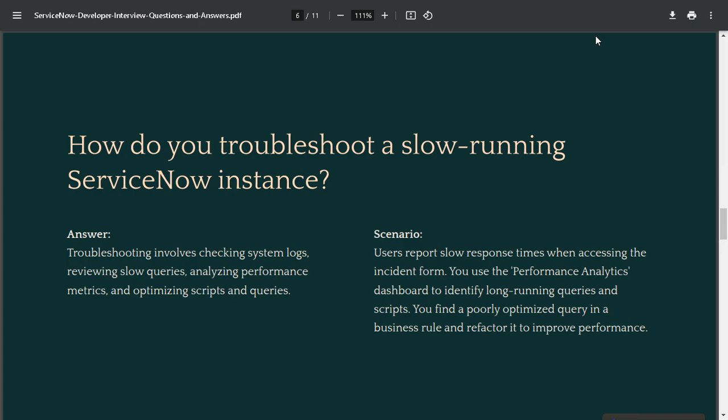The scenario you can answer: users report slow response times when accessing the incident form. You use the Performance Analytics dashboard to identify long-running queries and scripts. You find the poorly optimized query in a business rule and refactor it to improve performance.